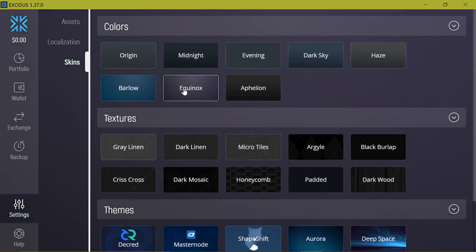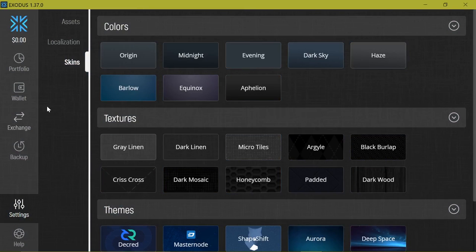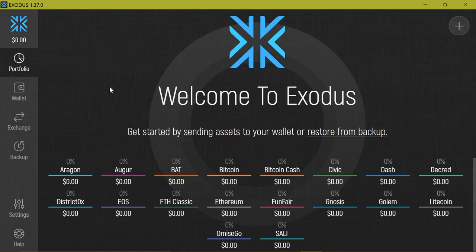Okay, and under the settings column, you've also got all your different layers for, you know, some people prefer light themes, some people prefer dark themes. I actually prefer the linen themes. I like this dark linen. So anyway, play around with it. Have a go. Tell me what you think.